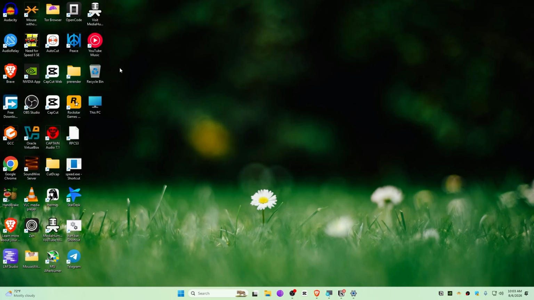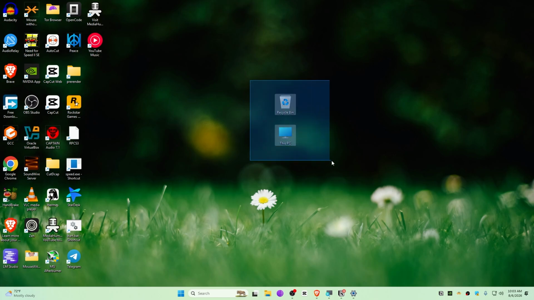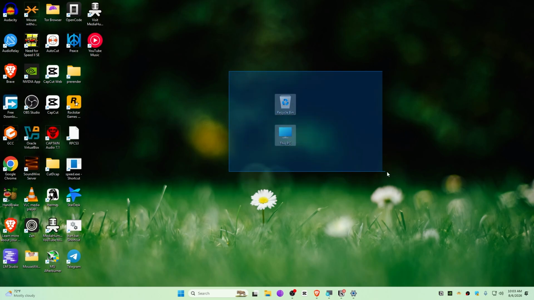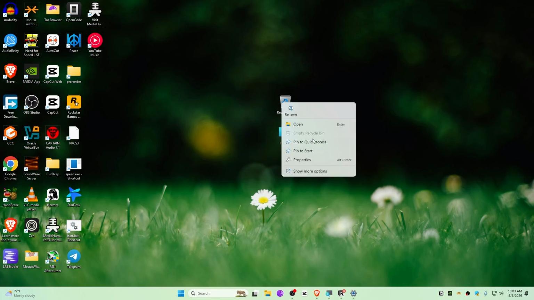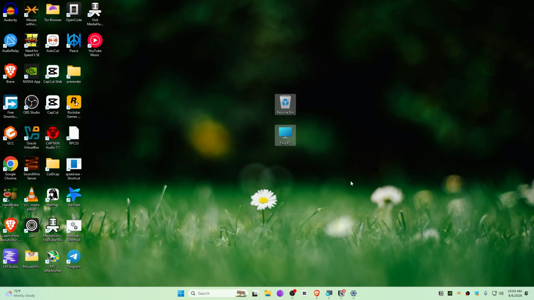Now let's say you just wanted to delete the Recycle Bin and This PC. These are the two icons that you cannot delete this way. Like you can see, even if I press the delete button, it won't do anything.